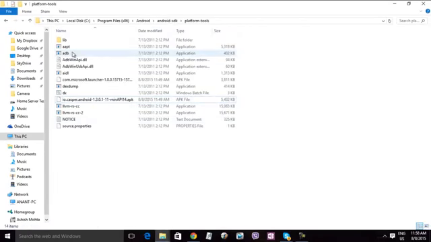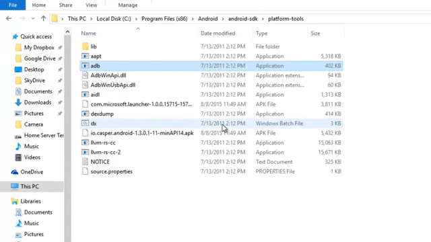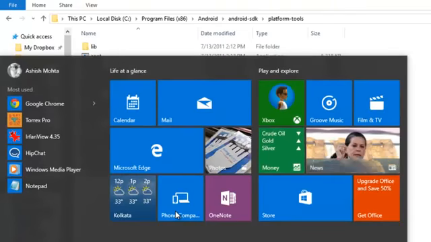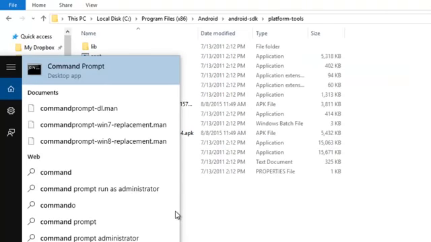Now the next thing you will need to check is the ADB tool. It should be in Program Files, Android SDK, platform tools. So ADB is available there. Now you can see I already have a couple of APKs which I have downloaded. I'd suggest if you want to download something, find one out.